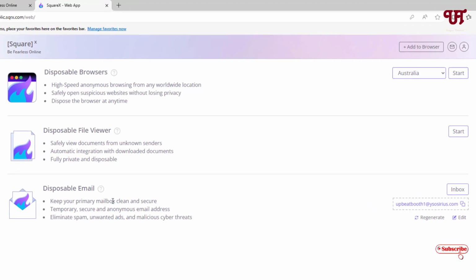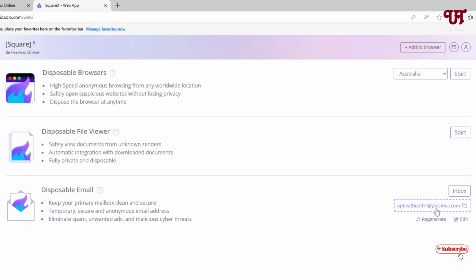And the last option is the disposable email. You can put your own email, or you can just click on the inbox. Right now the email has been filled in by the website itself. You can put your email address here and click on the inbox. If you receive any file in your inbox and you find that it may be malicious, then also it won't harm anything since it is opened by this disposable email, and later on you can dispose of it.